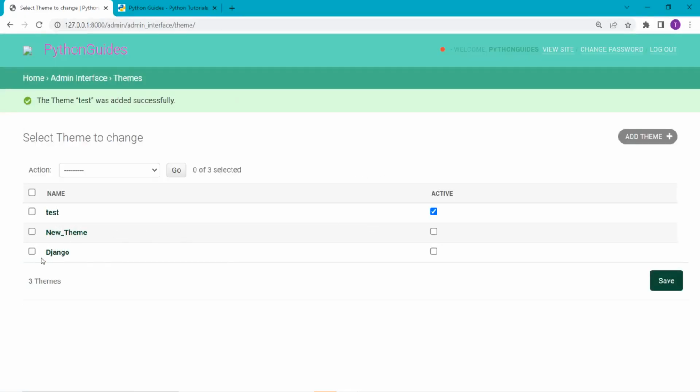So here the Django is the original theme. After that I created one more theme with the name new theme, and then I created a recent theme with the name test. If you want to activate any theme you can select it by clicking these boxes. So I activate this test theme.